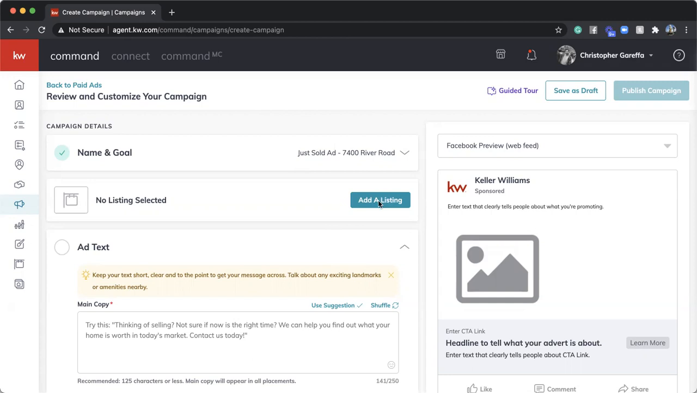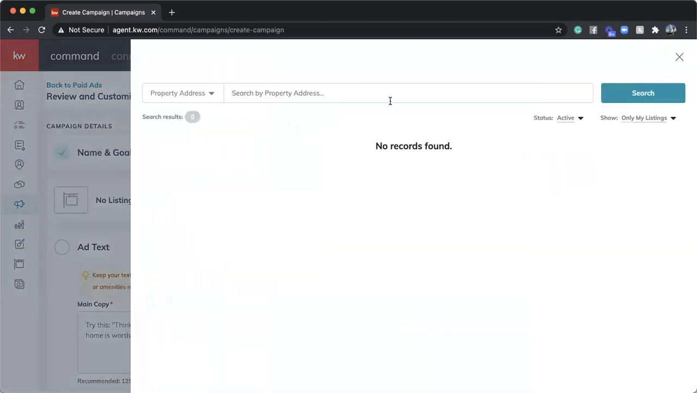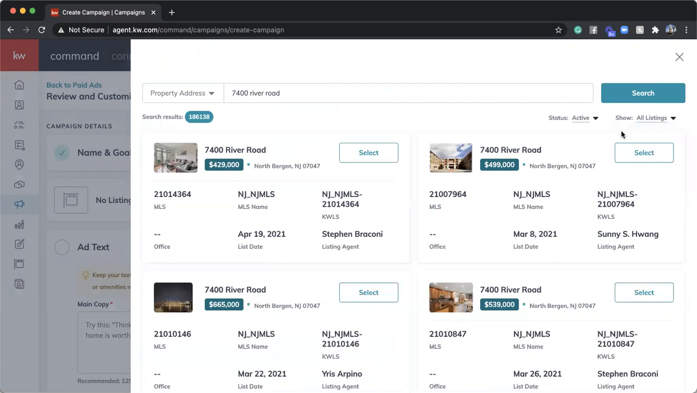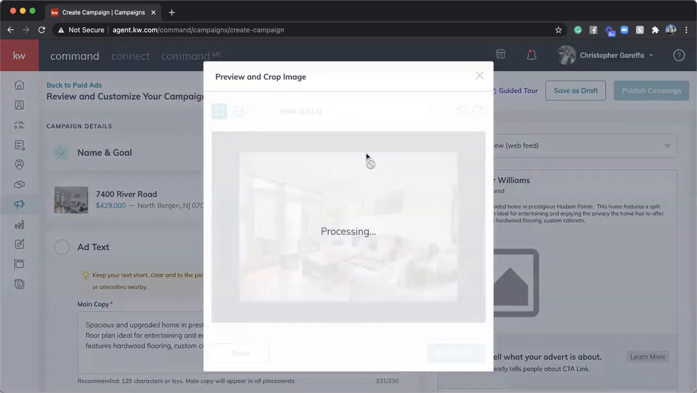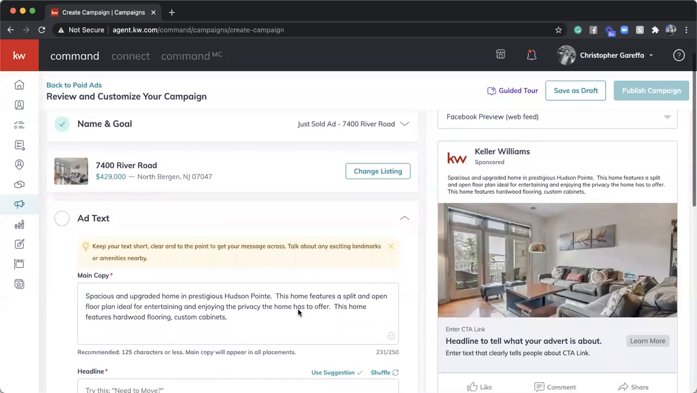All right, so as I'm going through this, I'm going to add a new listing, and I'm going to select here, we're going to do 7400 River Road. And we're going to search. I think I used this one as an example once before, so I'll use it again. We'll select this one, and it is in North Bergen, as I mentioned.